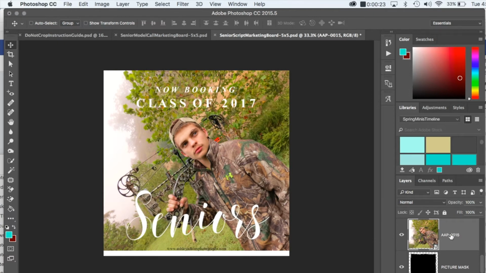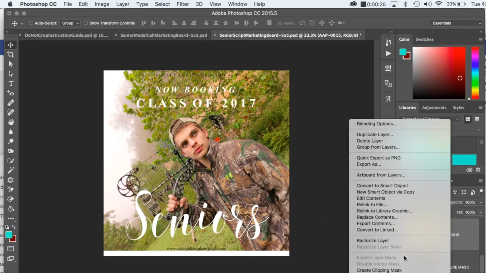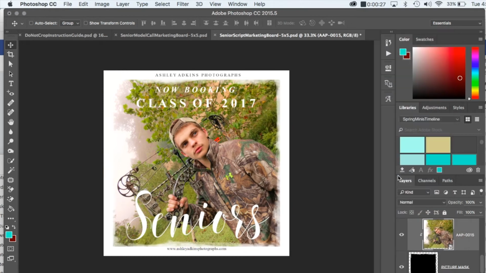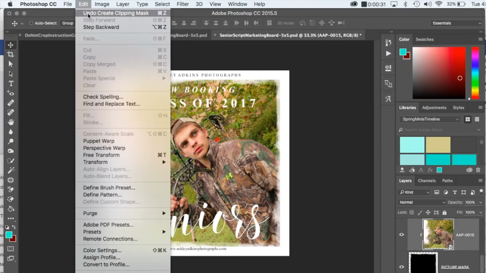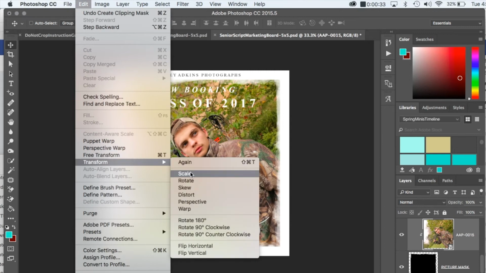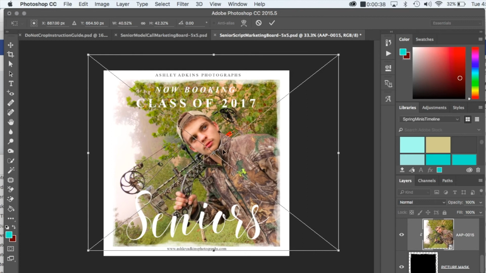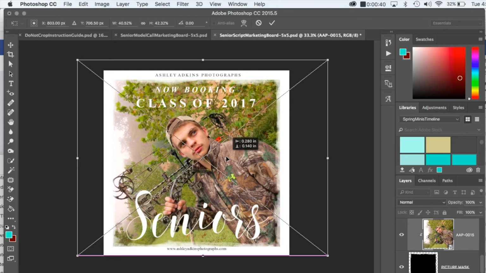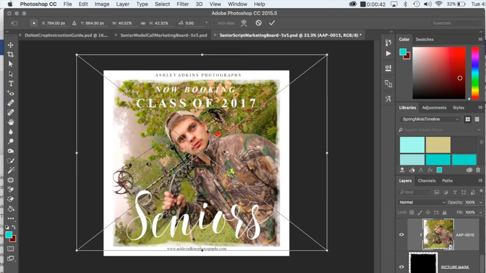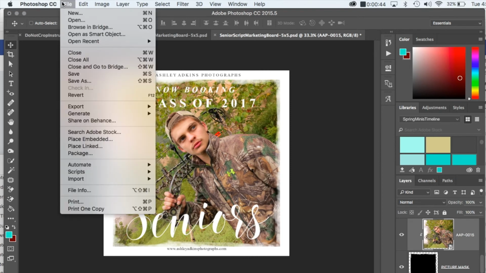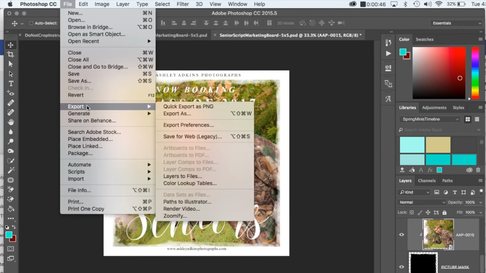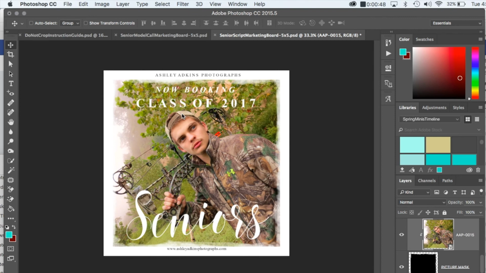Now you're going to right click that image, go down to create clipping mask, and then you're going to come up to edit, transform, scale, and then you can go ahead and move this around how you like it, and hit enter.